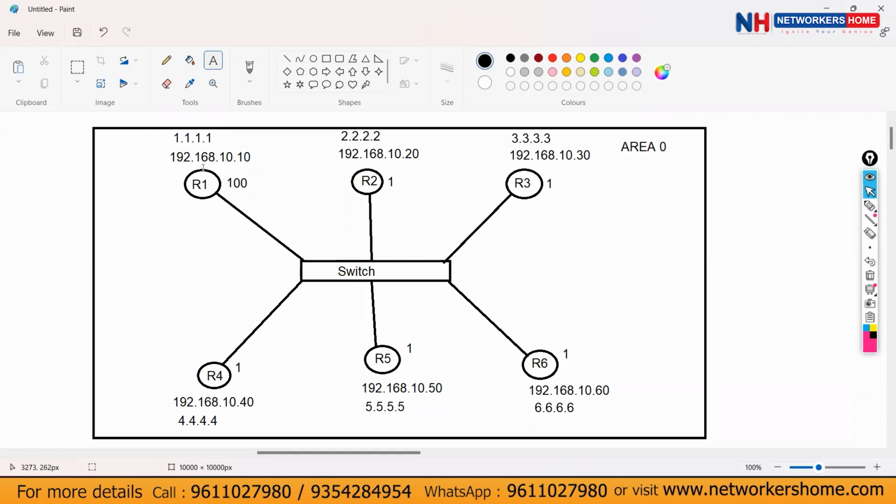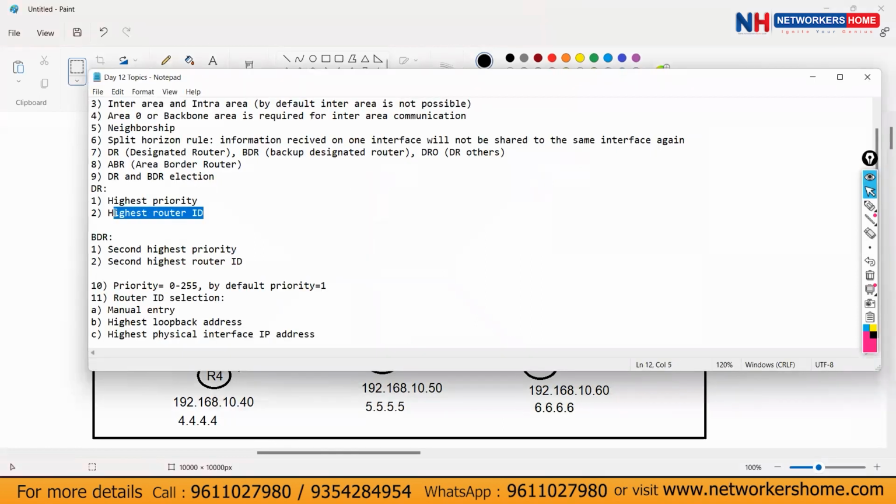Okay. But here in this condition, we have the same priority on all the routers. Priority is 1 by default on all the routers. If we manually make it 100 or 50, then it will increase. So when we increase the priority during DR and BDR election, this router will be directly elected as DR. First criteria is highest priority. But in this condition, we have the same priority number for all the routers. So then second, it will see the highest router ID.